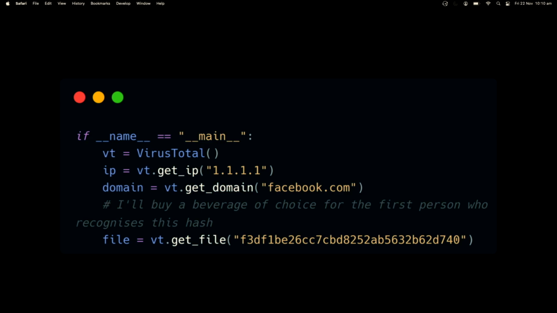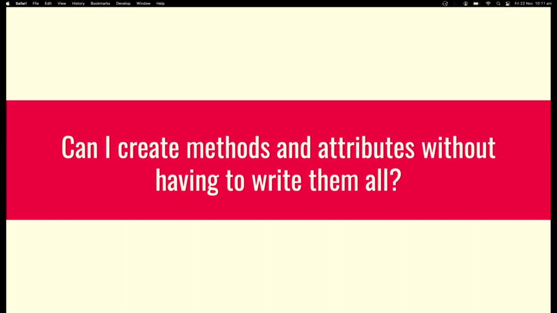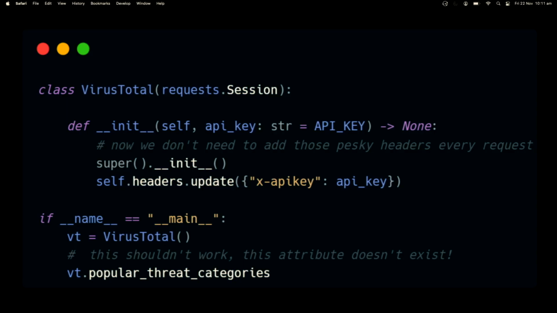I'm really lazy. I hate writing more code than I have to. I hate doing more work than I have to. And especially if it's boilerplate and I'm not solving any problems that feel like fun. So how can we make this a bit more interesting? And more specifically, can I create methods and attributes without having to write them all? That's a really good question. Let's see what happens.